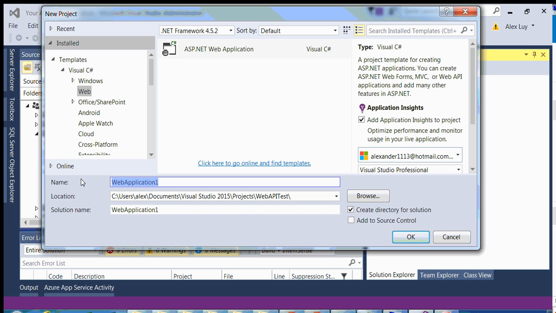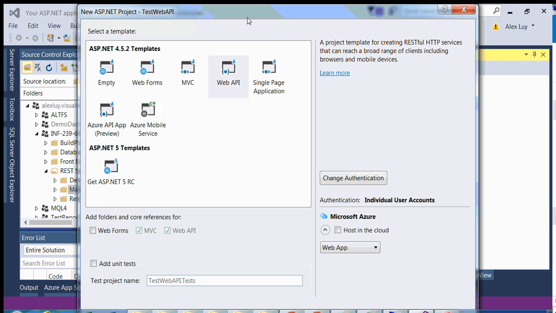You're going to be using the 4.5.2 framework. Now, the other thing you want to do is rename your project, not to Web Application 1, but maybe Test Web API. I usually put my projects under Visual Studio 2015 projects, and I will create a folder based on what my project name is. For this particular one, I'll just say Test Web API. You want to leave Create Directory for Solution checked on, and you don't want to use source control. Click OK, and now you'll have this screen.